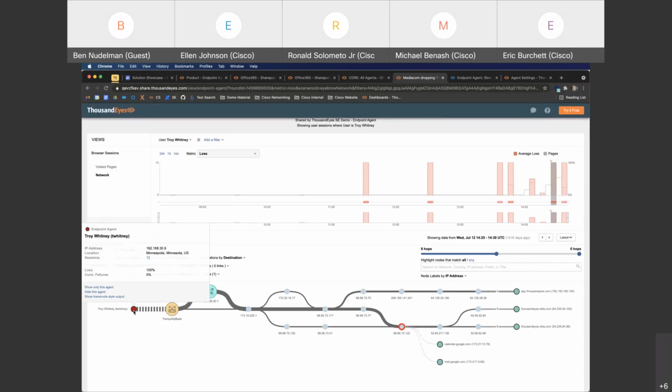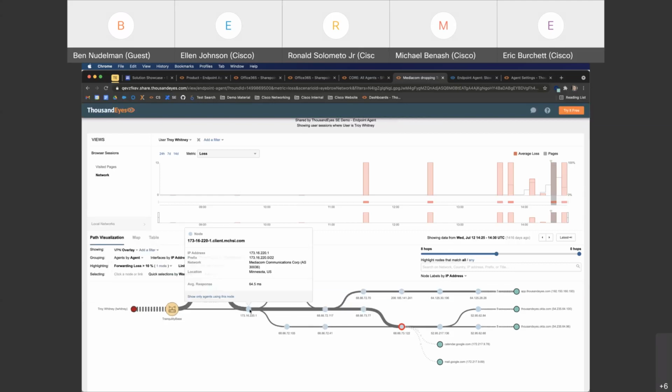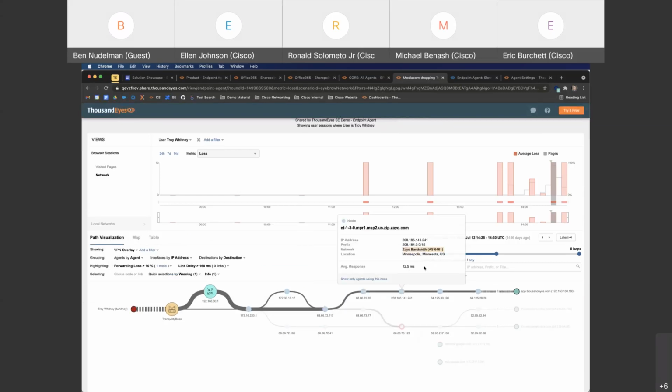Because we had the endpoint agent running on his machine proactively, always on, same strategy as this cloud and enterprise agents, we were able to very easily catch this problem. Because we have full visibility from Troy's computer to his access point, we can see his gateway here as we break out to the public internet. Same type of visibility that we're going to be able to provide, just running these tests from the end user device. So I can see this Mediacom Communications Corp. I can see as we're going towards app.thousandeyes, we get handed off to Zayo as an example here. So same full end-to-end visibility.